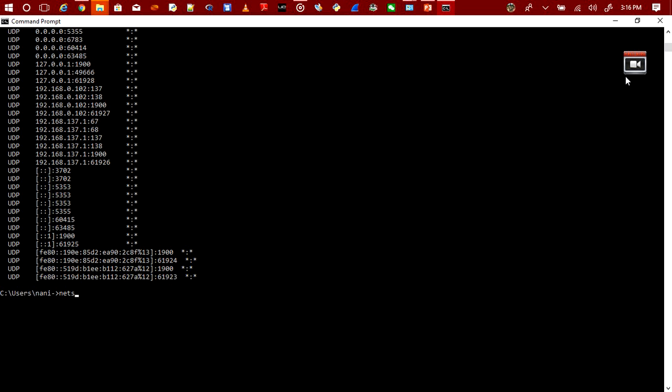Also netstat -e -p TCP -f. This command displays the Ethernet statistics with TCP protocol along with fully qualified domain names.